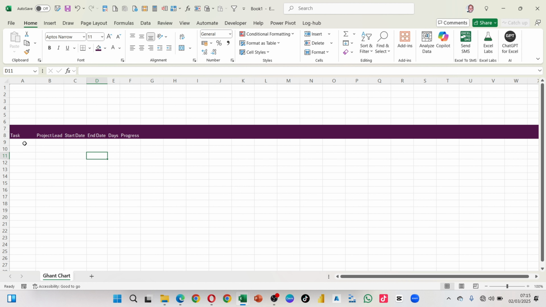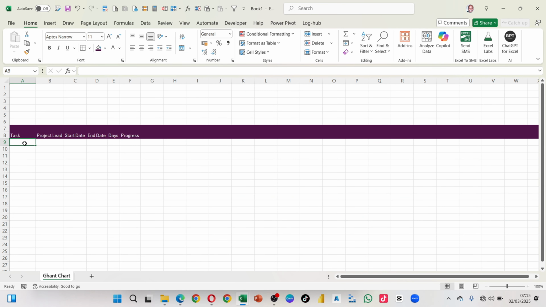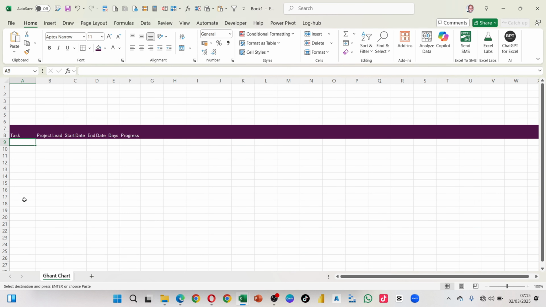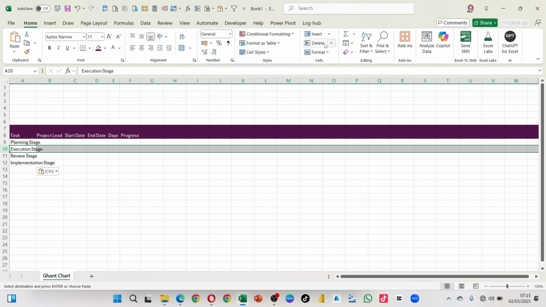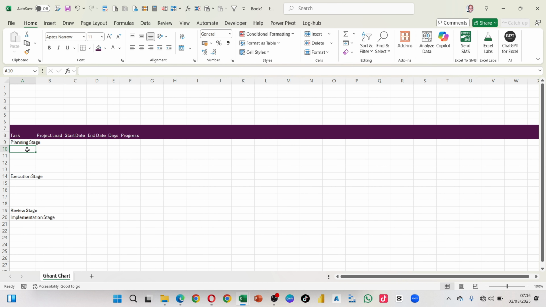Then the next thing, we are going to have the stages and the tasks. So the stages, I have planning stage. So I will copy these for now, and I will paste them here as values. Then after every 4 rows, 1, 2, 3, 4, I will be adding 1, 2, 3, 4. So I will add here my task 1.